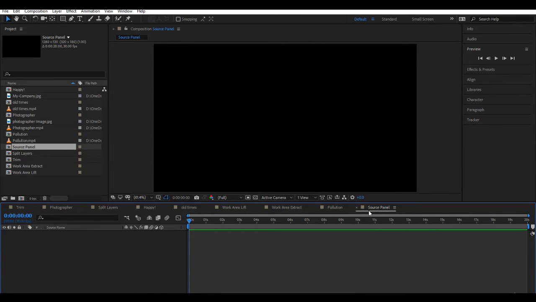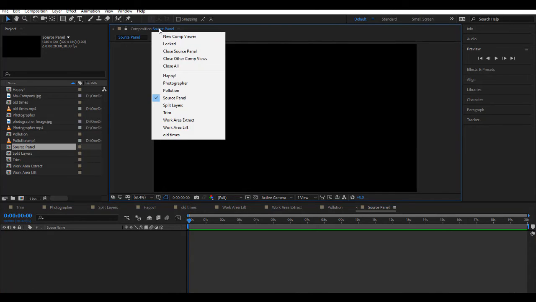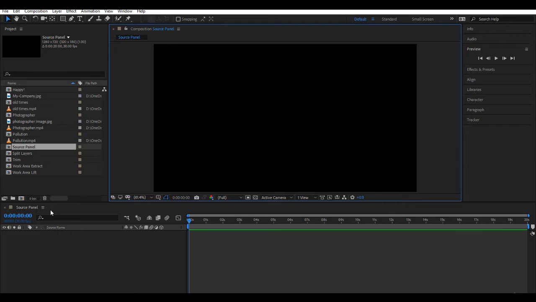So I have the source panel over here. Now I have too many compositions here. To close them all except the source panel, you will come to the source panel name just like this and click. Okay, and then you can see here close other comp views and close all. I will close other comp views. I will select, and here you are. All of them have been closed except the source panel.